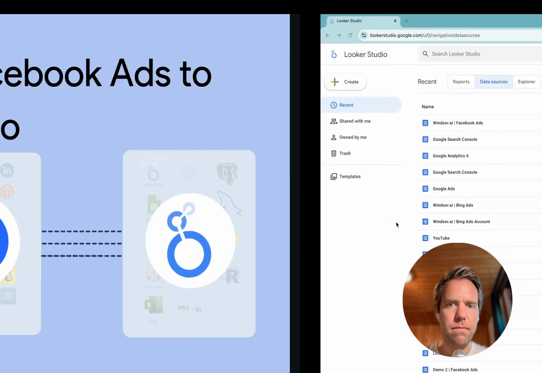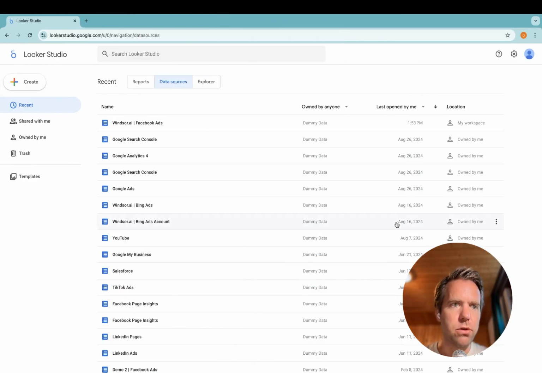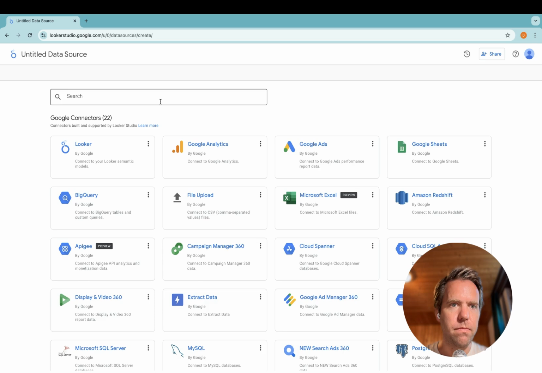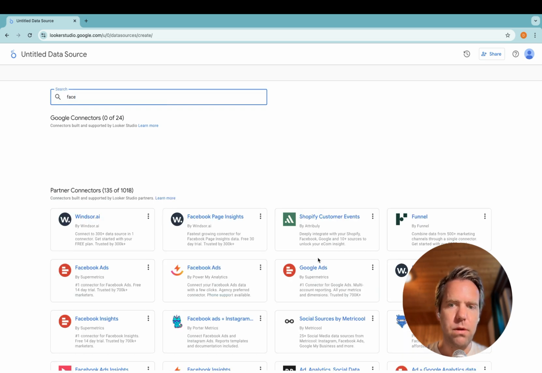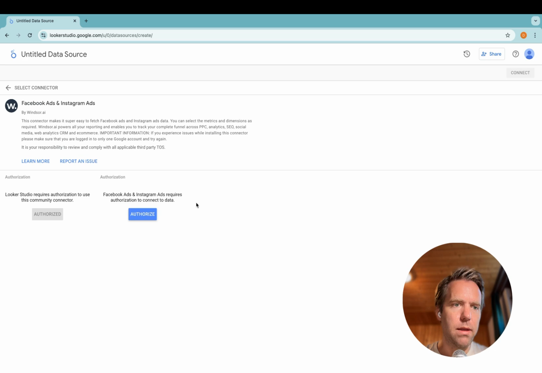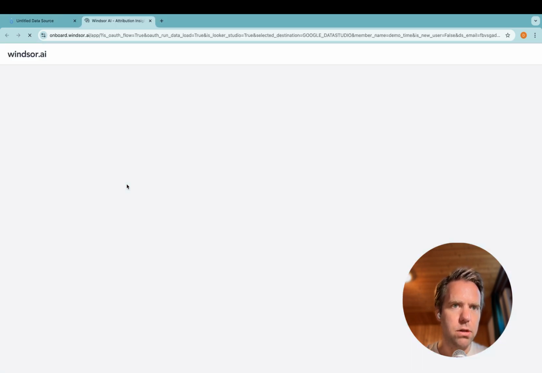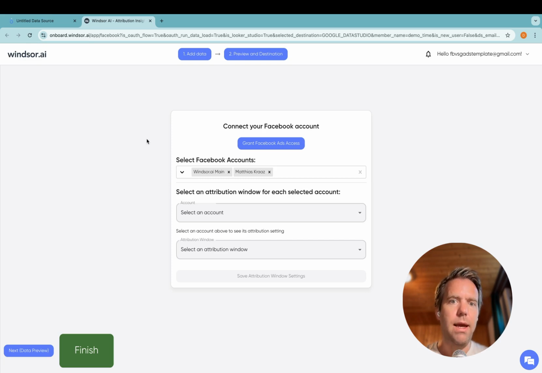Let's get started. You head to Looker Studio, click on Create, Data Source, type Facebook, and then you find Facebook ads by Windsor.ai. Now you authorize 2 times here. On the second authorization, this window opens and you are then prompted to grant Facebook ads access, which is what you need to do. And once you have done that, you can then select the accounts in the drop-down below.